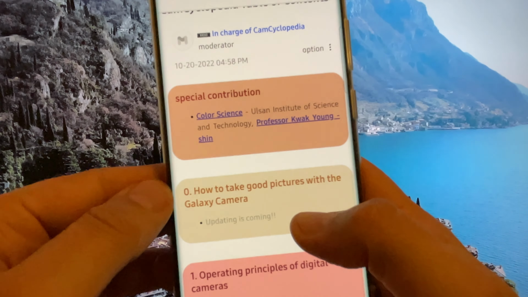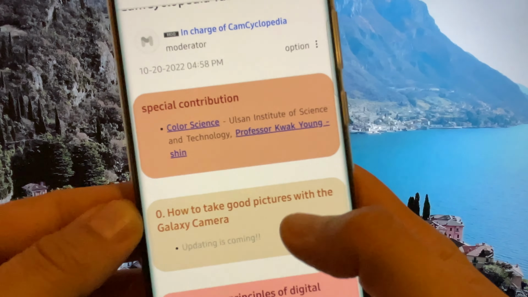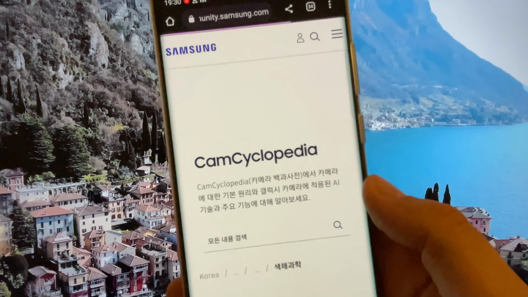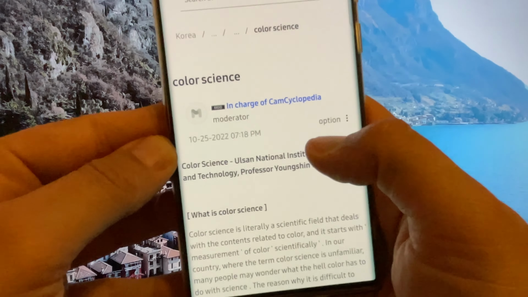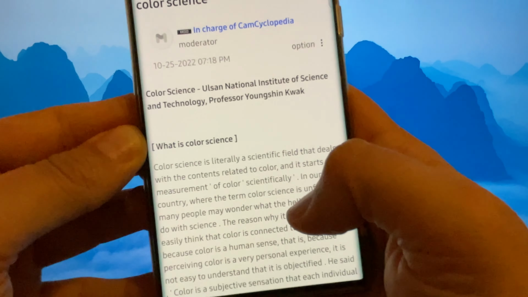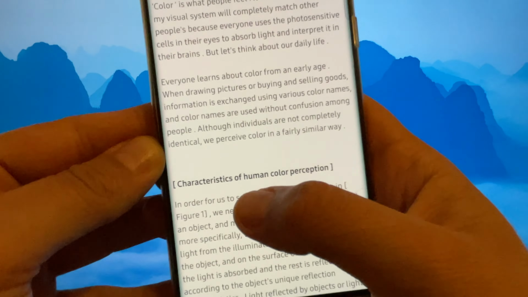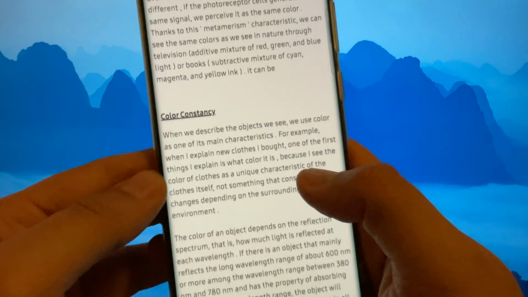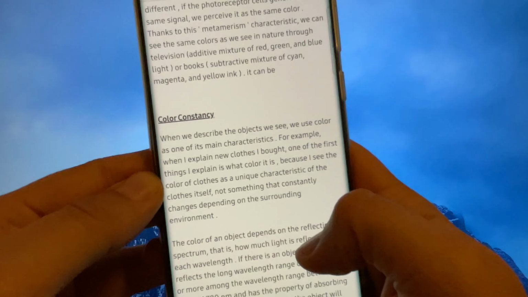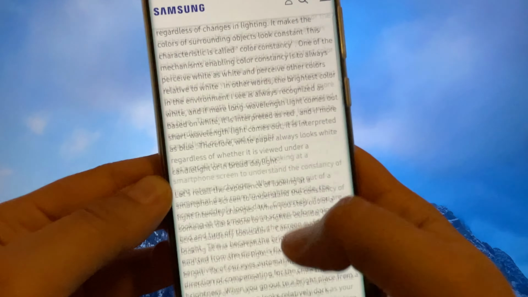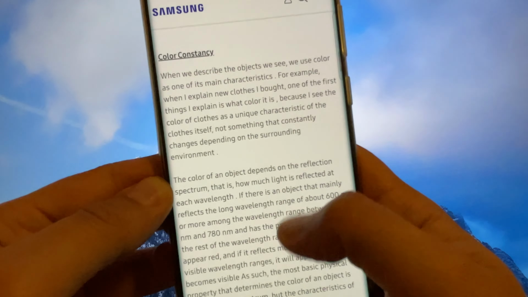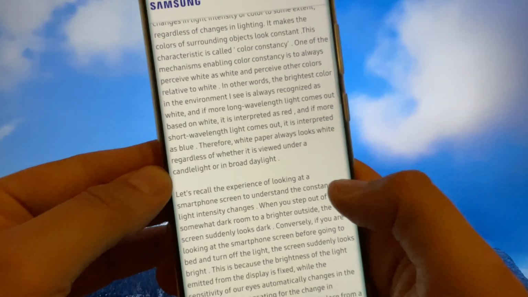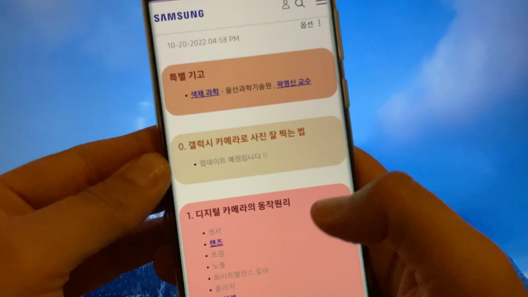Some of this stuff is still work in progress, but see here, color science guys, they really put some links, some articles down below that can give you some very nice information. What is color science? Characteristics of the human color perception, and they really go down to so many technical levels. Color consistency, and stuff like this. And I want to share something that really impressed me.